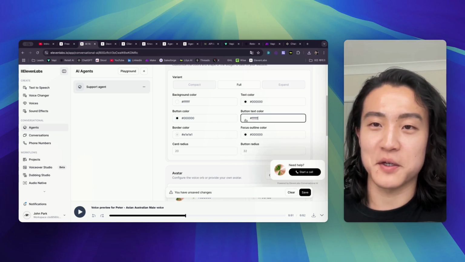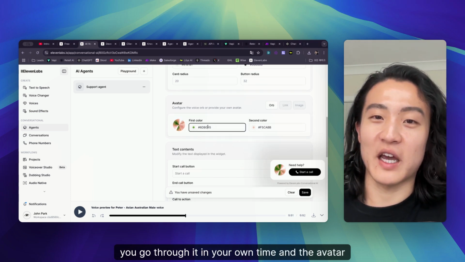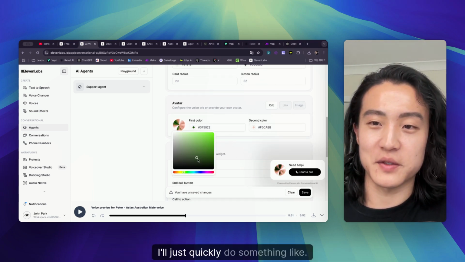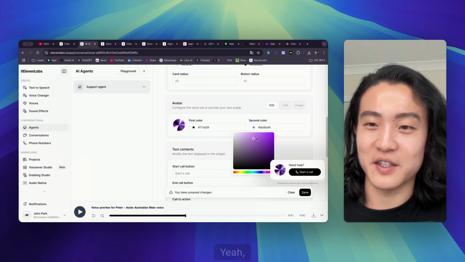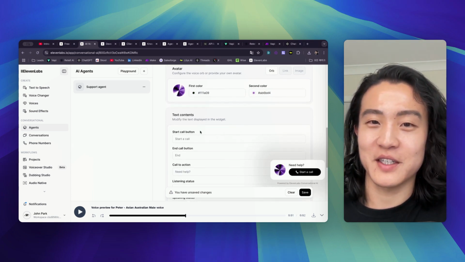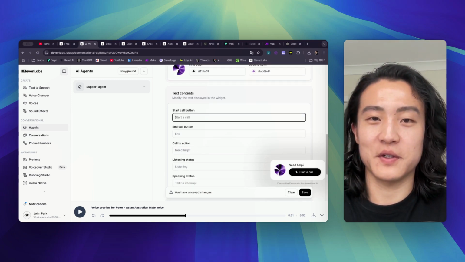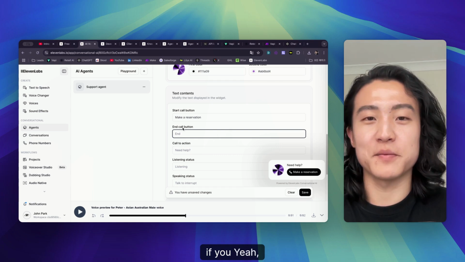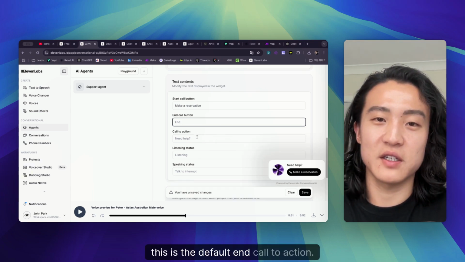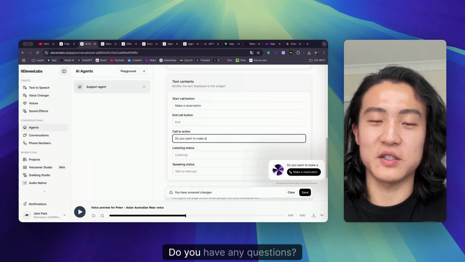There's a bit of customization here, and I'll let you go through it in your own time, and the avatar as well. I'll just say purple. This is a really cool one. I like this one. And start call. You can even customize the buttons as well. So hello, make a reservation. If you don't write anything, this is the default end call to action. Need help to make. Do you have any questions? Okay.